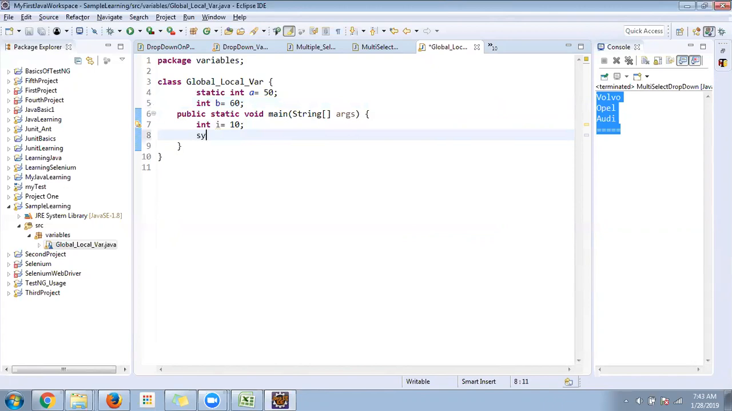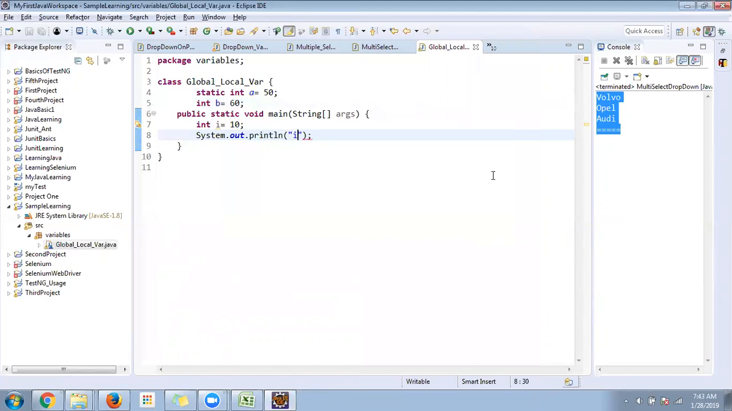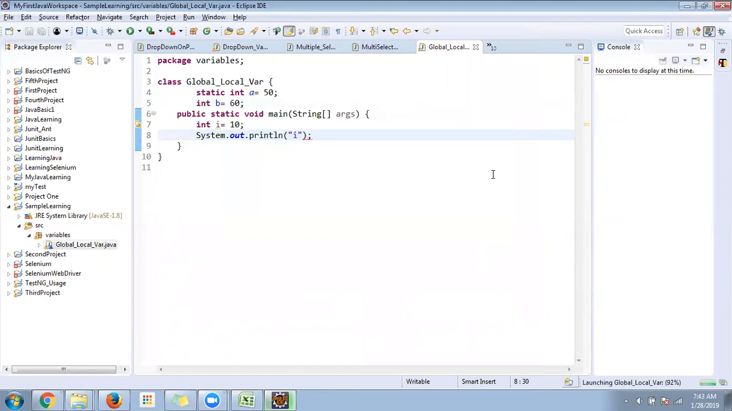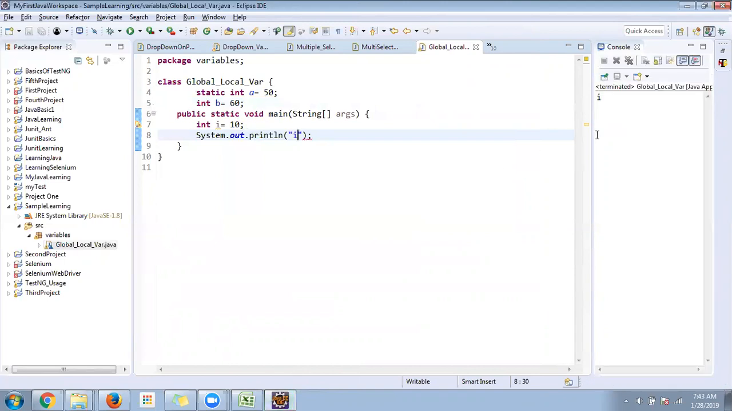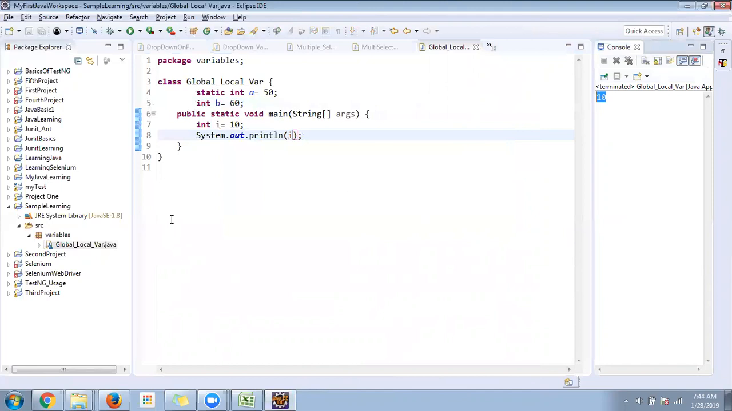Type sysout, control space, double quotes i. So now let me run it. We'll see what output I'm getting. It's printing i, without the value. Why is it printing i? Because it's a string. Anything that comes within double quotes will be treated as a string only. Run the application. Now the value is 10.